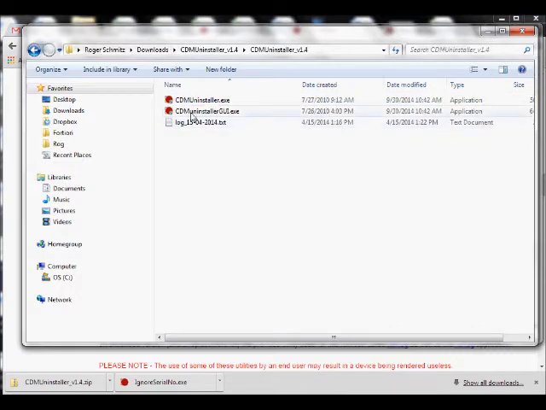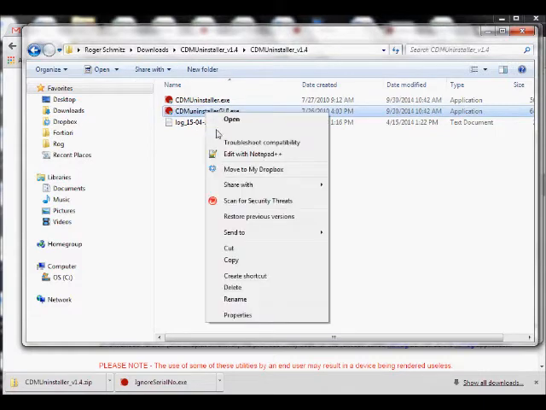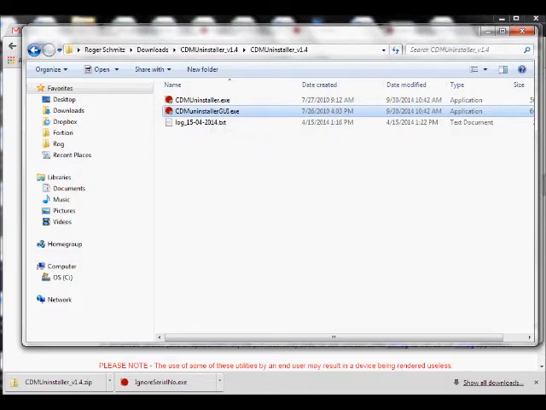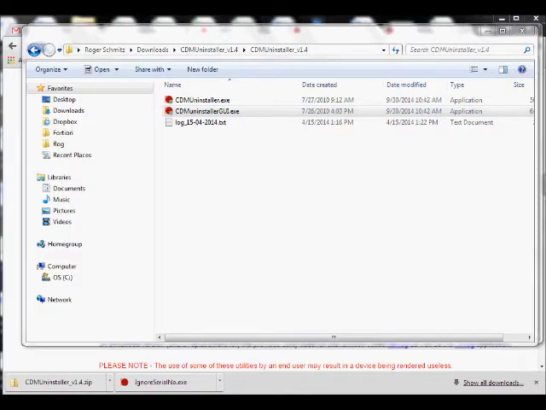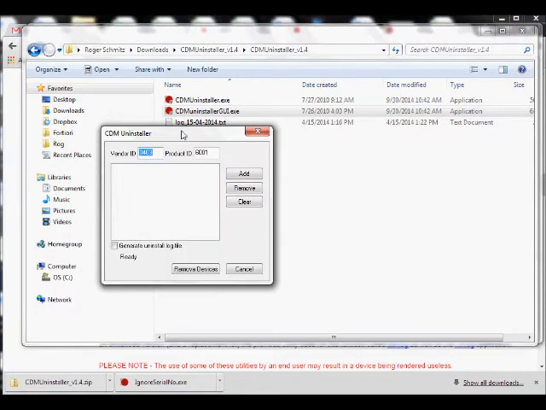ready to go. I'm going to run the CDM uninstaller GUI.exe, and whenever we run this, and this is a special thing, we have to right click on it and then run as administrator, because this is going to be making modifications to things that are installed on the computer. So it's very important that you right click and click on run as administrator. Then it'll ask me if I want to allow it to make changes. I'll say yes.